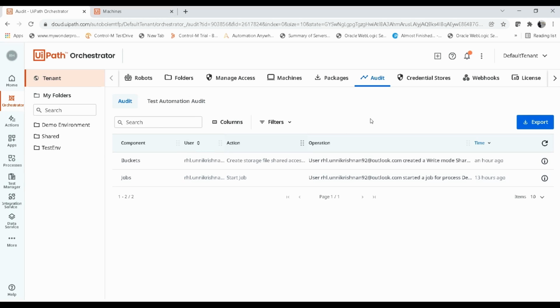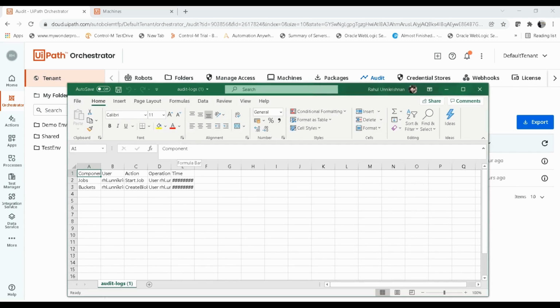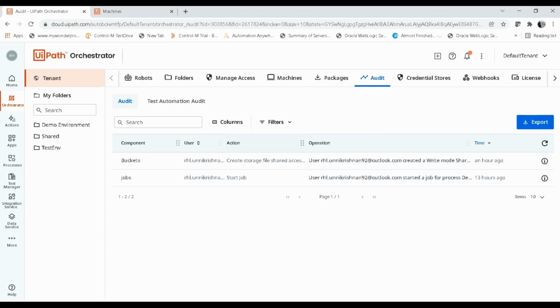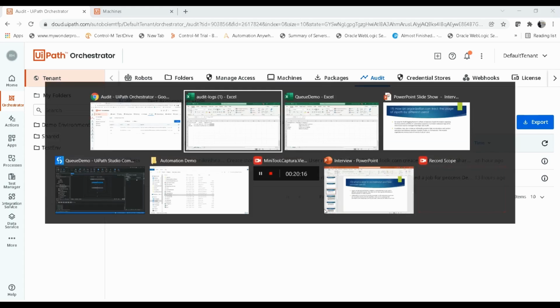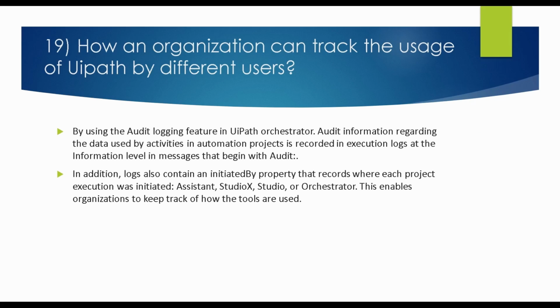Okay, so your organization or your admin can properly monitor how your users are working and how the tools are utilized. So what are the components that you have used, like buckets, jobs, and all. It will help you to monitor how the tools are utilized for creating the automation, because for all these tools there will be some license cost, right?